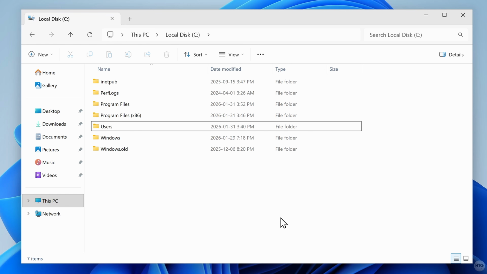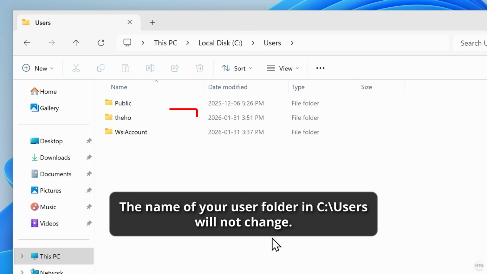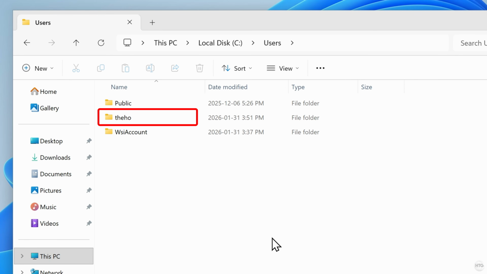One important thing to keep in mind is your username folder located under your C drive and Users folder will not change. It will still be based on the original Microsoft account name, which is generally the first 5 digits of your email. As you can see here, it'd be nice if I could change it.